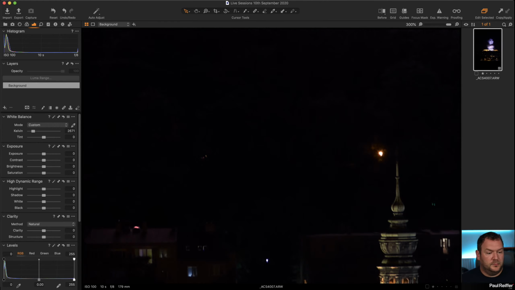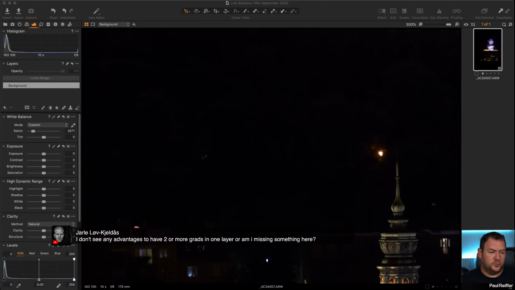Okay. Earl's just said, I don't see any advantage just having two or more grads on one layer. So it can be useful. I've done it before where I've had one gradient coming in from this side and one gradient coming from this side. And actually, I've done it in camera before using a literal piece of glass neutral density filter. I've had one filter coming in this way and one coming in this way to effectively create two linear drops in exposure that give me a weird sort of triangular vignette, but if it's soft enough, it can really give a good effect. So there are some cases where it could be useful.